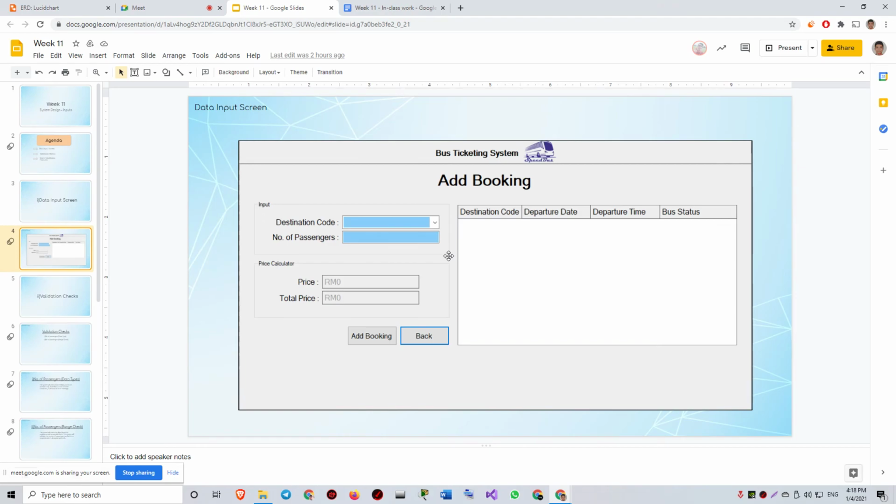The flow should be top, bottom, left to right. If you put that at the bottom, but then your add booking is somewhere at the left side. So meaning the sales staff will click add booking first. So you need to rearrange.